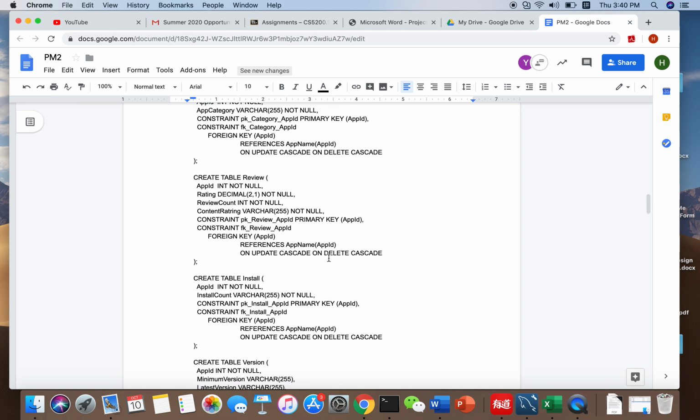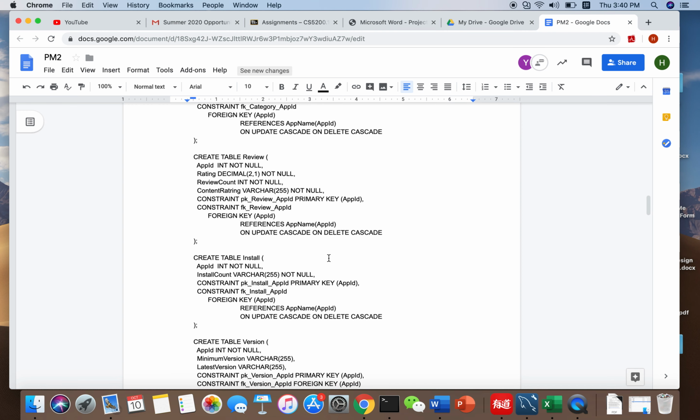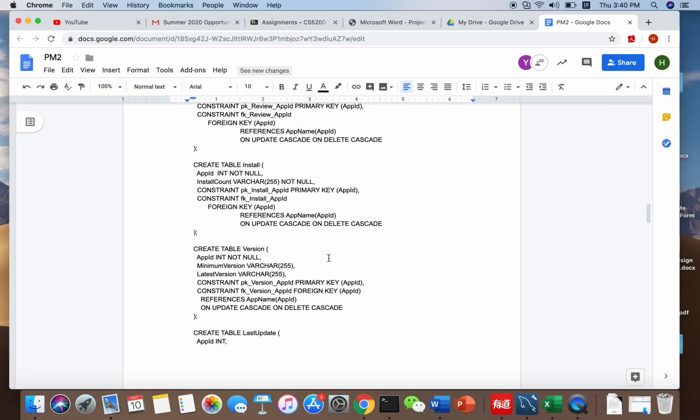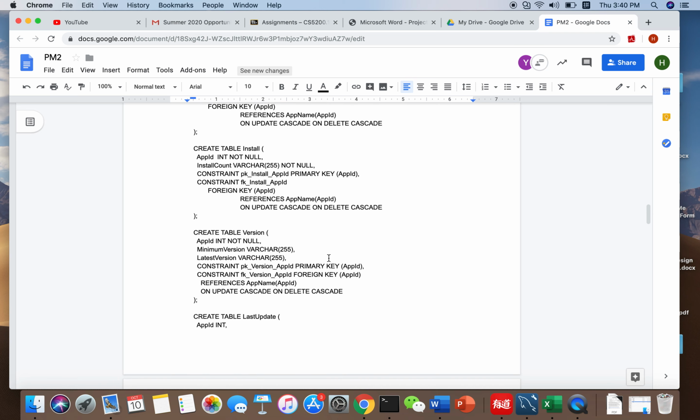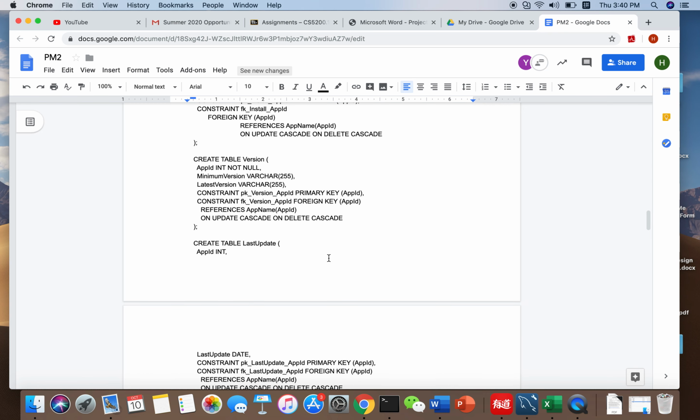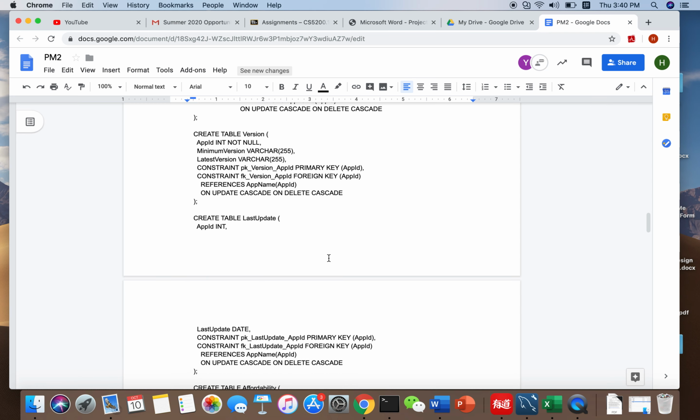Then we create table review with 4 columns, which are app ID, rating, review count, and content rating. And then we create table install with 2 columns, which are app ID and install count. And for the version table, we create 3 columns, which are app ID, minimal version, and latest version.